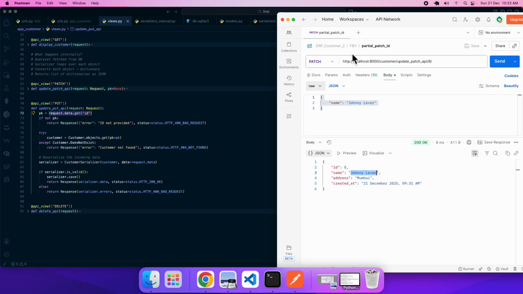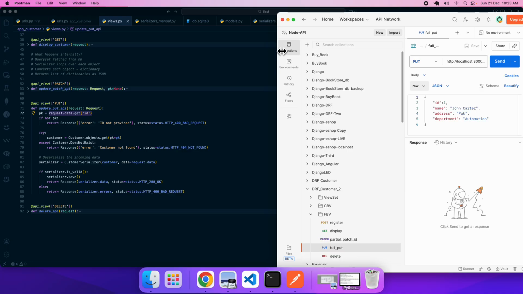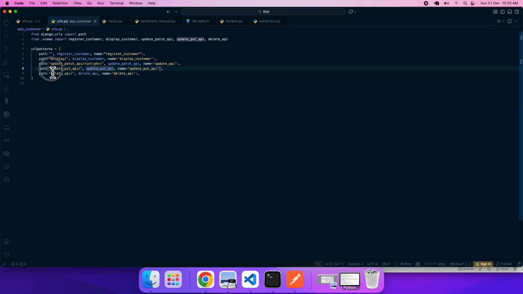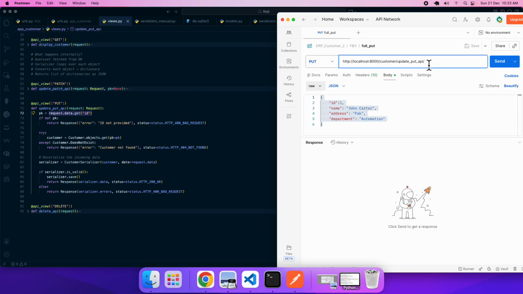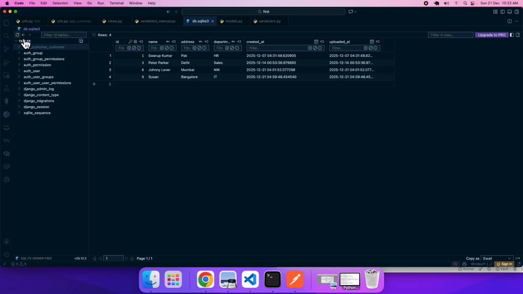Let me open the collection and then we go for the full update, and here it is. So I'm sending the complete object. As you can see over here, customer is my root and the app URL is update underscore put underscore API. I've given this kind of name so that you can understand which URL I'm working on. Which record do I want to update? Let me just reload it one more time. Let's go with Peter Parker.